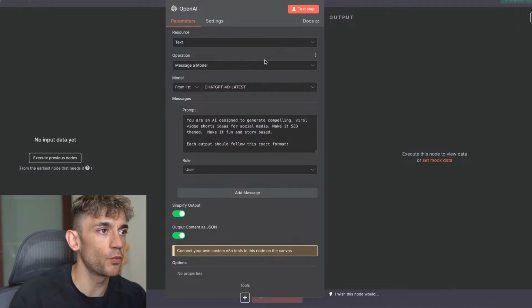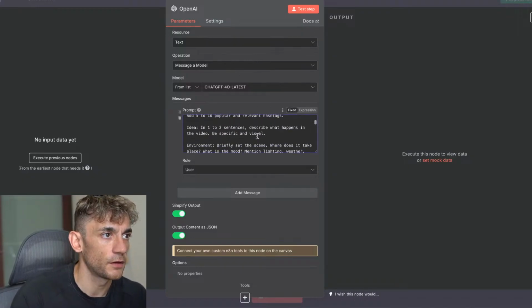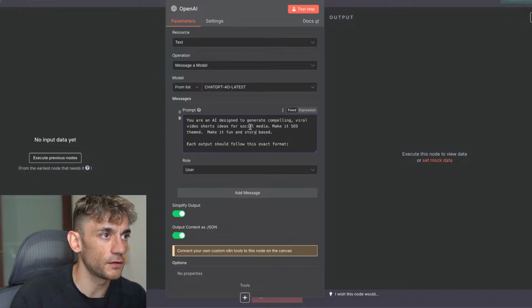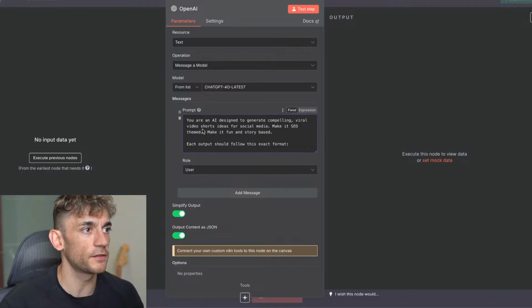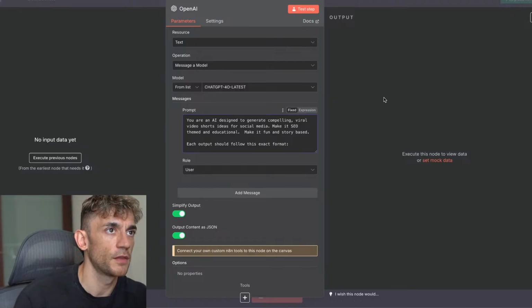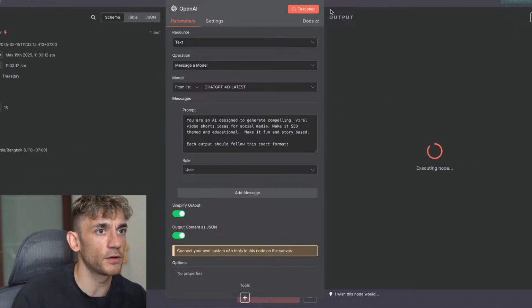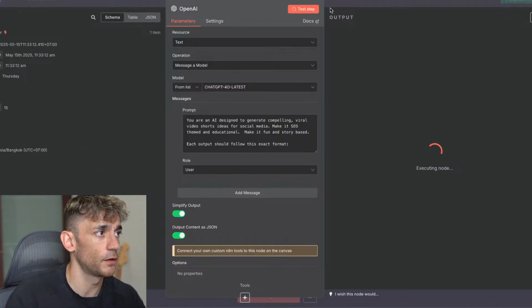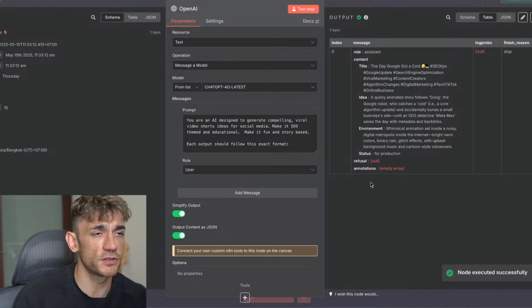And then from here, what you're going to do is you're just going to change this. So let's say, for example, I'm going to say make it SEO themed and educational, like so. Then we're just going to test the step. At each stage, you want to test the step, make sure it actually works, because if you don't test the steps, then you don't know if it's going to work or not, right?